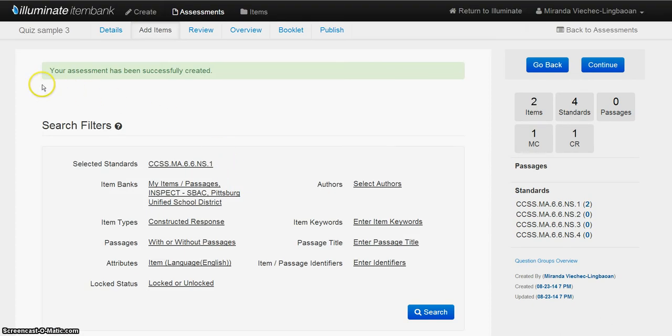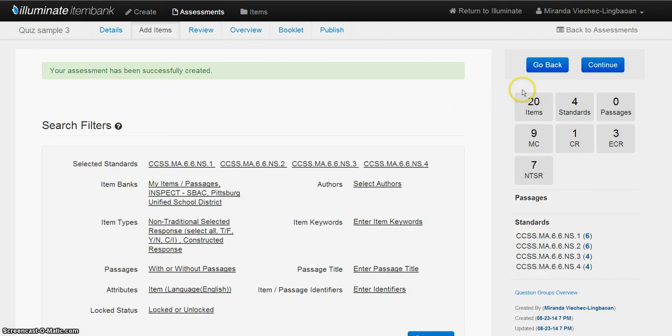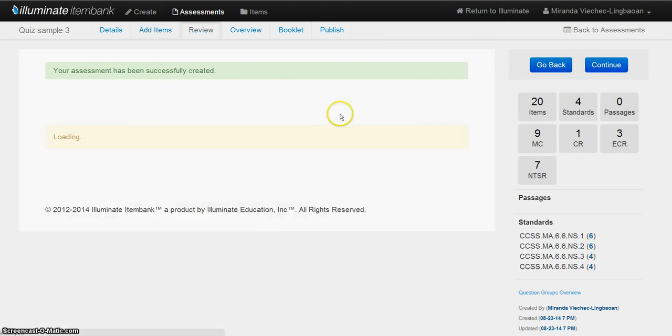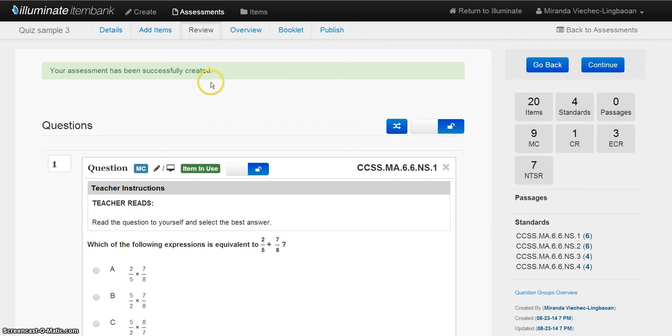So I'm going to go ahead and add question types for the rest of my standards. You'll see that I've now finished adding items to my assessment for each of the standards. I have 20 items covering 4 standards with various question types, and this shows me how many questions I have per standard. All I can do now is press Continue to successfully create my assessment.